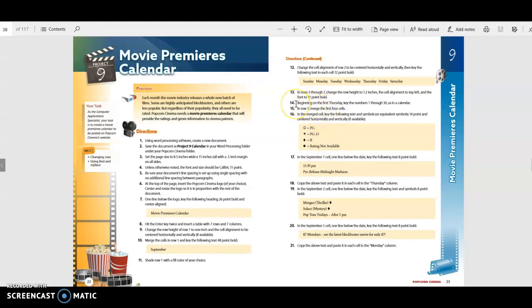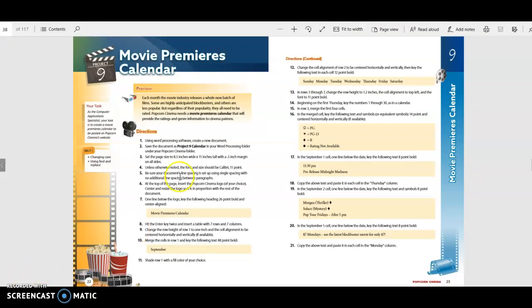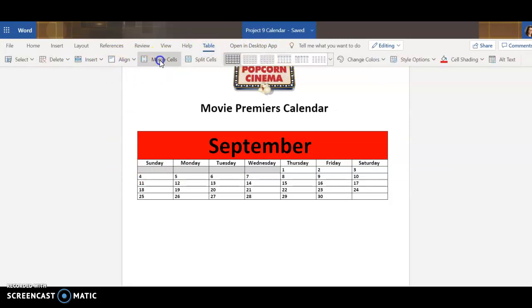And then in step 14, it says beginning on the first Thursday, key the numbers 1 through 30 as in a calendar. So starting on the first Thursday, we're going to type 1, 2, 3, and so on, going down. Now September has 30 days, so make sure it's just 1 through 30. And step 15, in row 3, merge the first 4 cells. So that will be these first 4 cells here that currently do not have anything in them. So I'll go here and I'll go to Merge Cells.